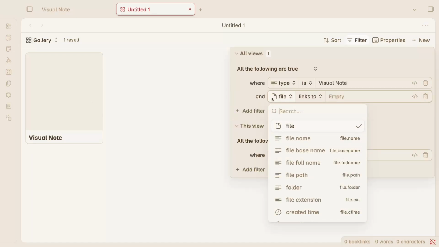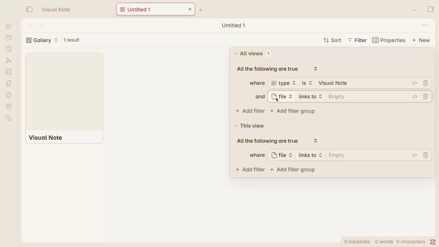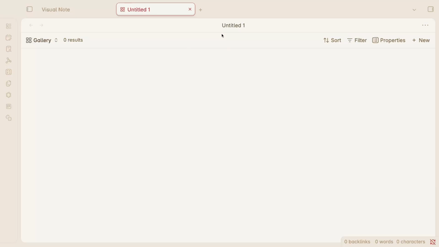I'm going to add another filter. I want it to also be where cover, so and cover, is not empty. So that's going to filter out that visual note template, and it's only going to show us any visual notes that we've created where the cover is actually filled out. So as we see, right now we don't have any. So we're going to create a new visual note here. Let's go ahead and name our base visual notes so we know what this database is.